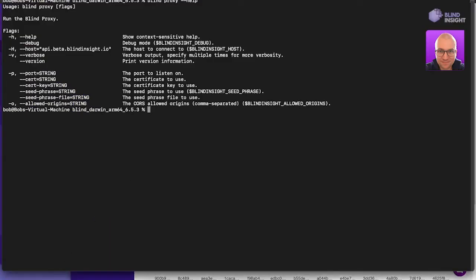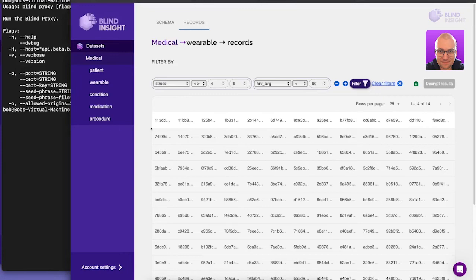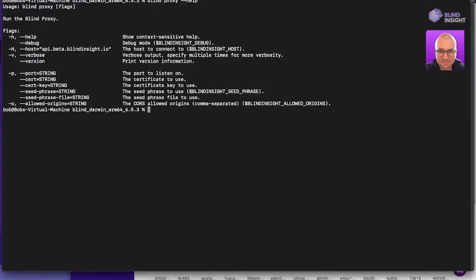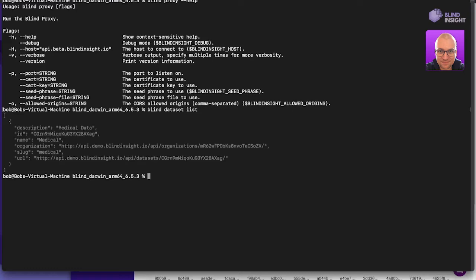And so just to mirror the experience we had for starters, if we want to look at the data sets that we've got, we can run the blind dataset list command. And this will show us our medical data set. You see there that it's got this name and this slug. Now this is important to point out. Every object has a human readable name that can be whatever you want that's unique to your organization, and the machine readable name, the slug. When we're interacting with the service, we want to use the slug, so I wanted to point that out.